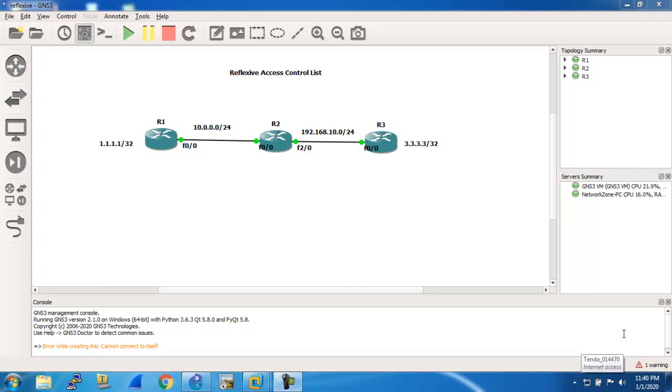And today we are going to do some lab regarding the reflexive access control list. So I hope you have been familiar with the term access list, right? In my previous lectures I have given the demonstration regarding the standard access list and extended access list as well, and in this video lecture you are going to know how to configure the reflexive access list.